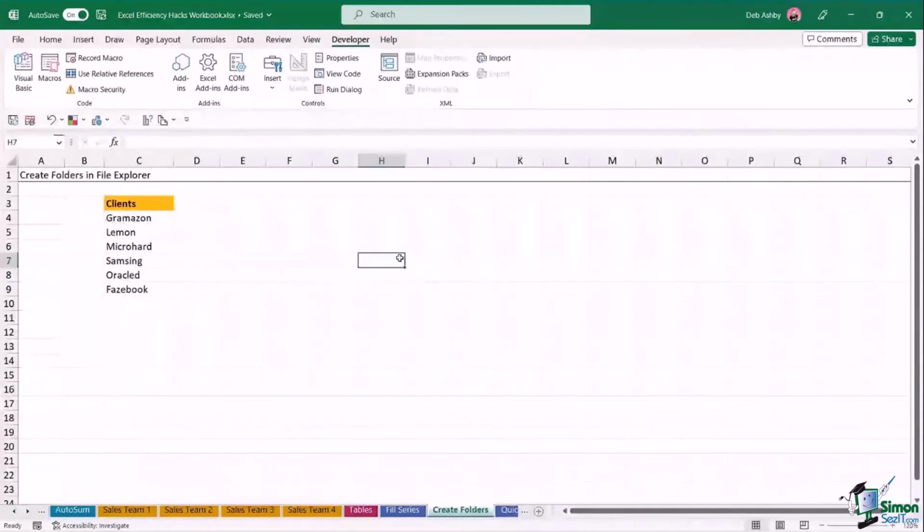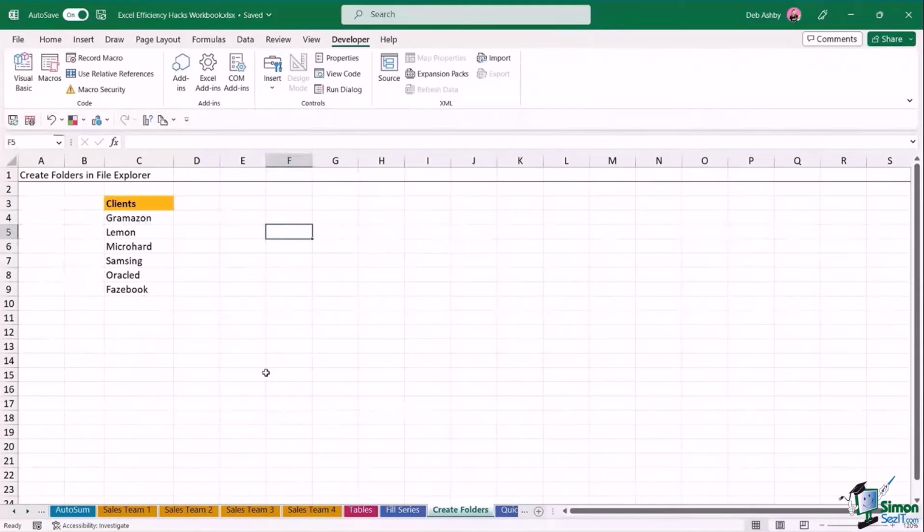I'm going to use Excel to create folders in File Explorer. How might this scenario come up? Well, it might be that you have a list of clients in a spreadsheet and you're doing lots of work for those clients and you want to create a folder in File Explorer that's the client's name, and you want to be able to save all of your work for individual clients into File Explorer. If you already have your clients listed out in an Excel spreadsheet, you can simply use them to create the folders automatically. Let me show you what I mean.